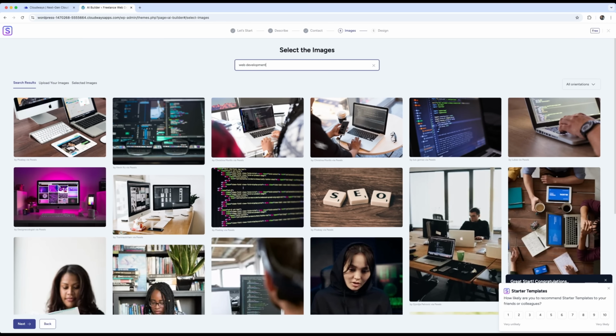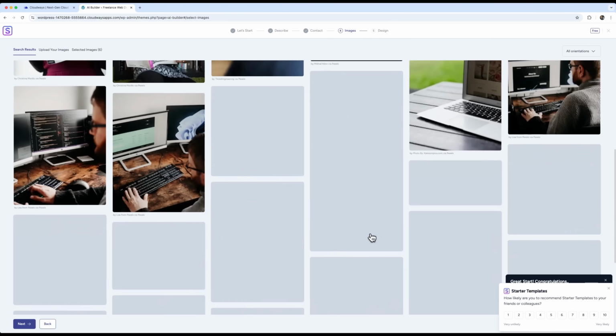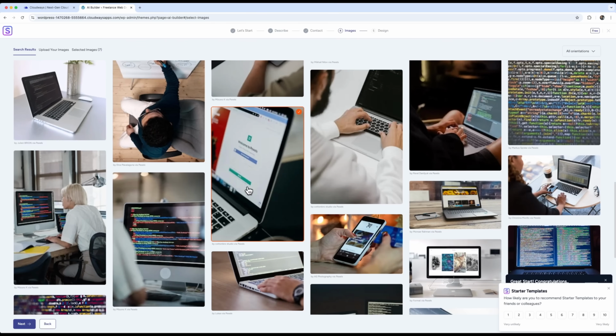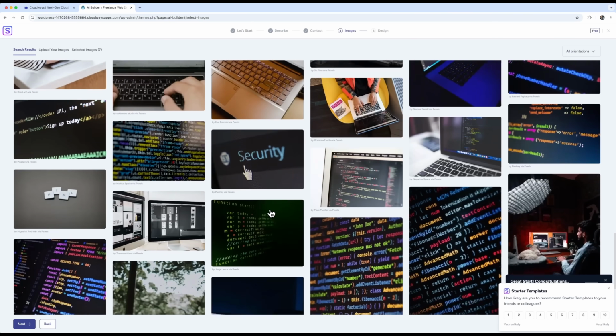Let's click Next. And now we get to choose the images we want to see on our site, the ones we like best. You can pick a few or even a bunch, totally up to you.